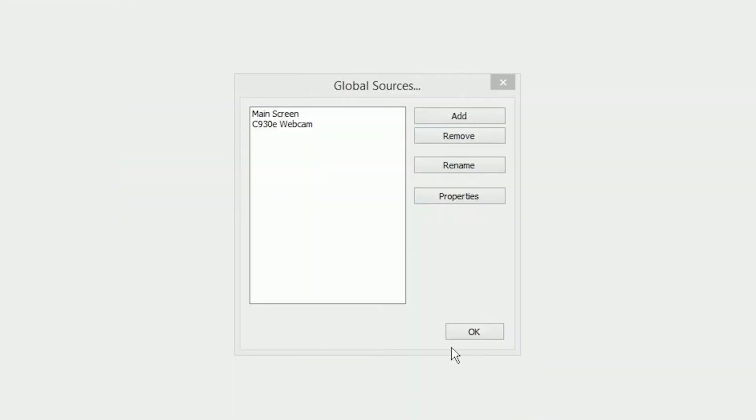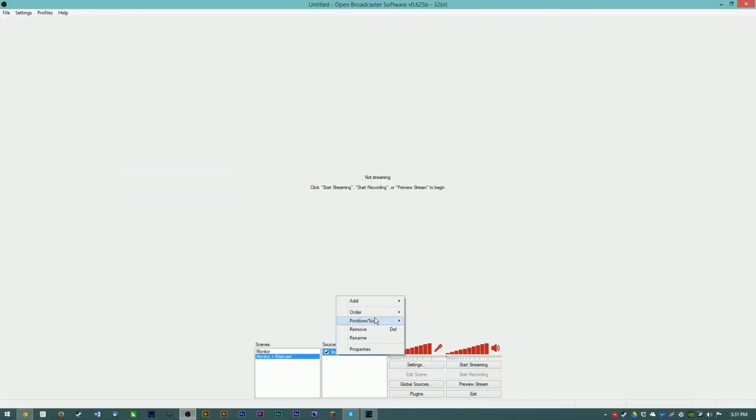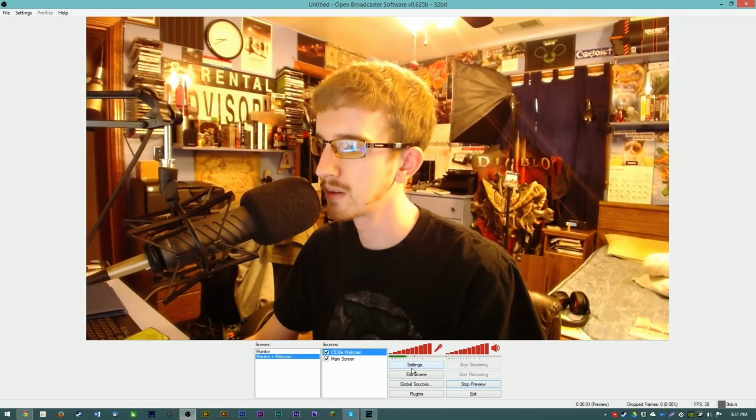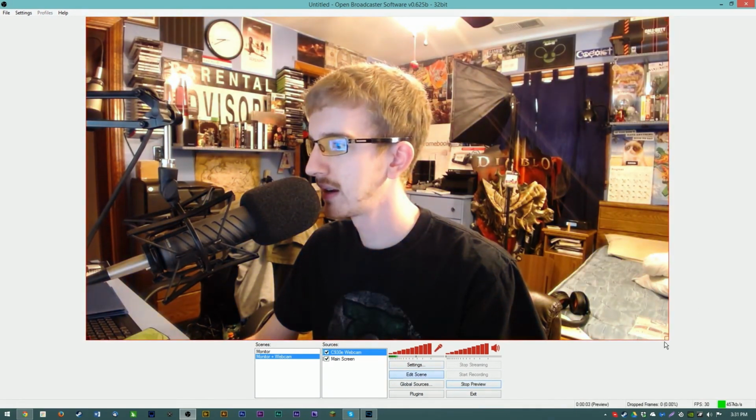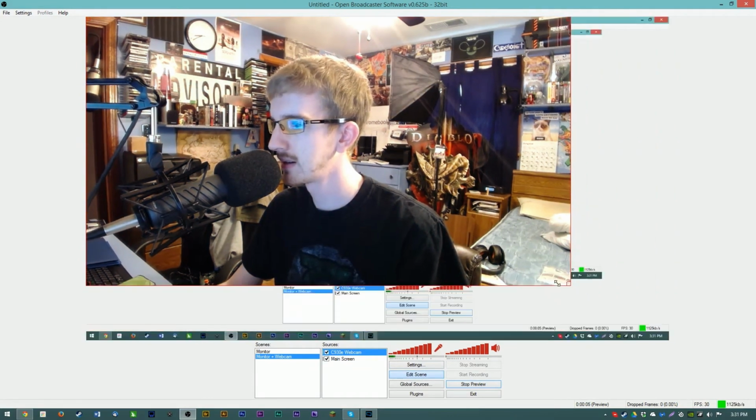We go ahead and add that to global sources, hit OK, and then for monitor plus webcam, we can also add the webcam on top of the monitor. And then if we preview the stream here, and then go to edit scene and resize it here, put it on top, suddenly it's set up really, really well.